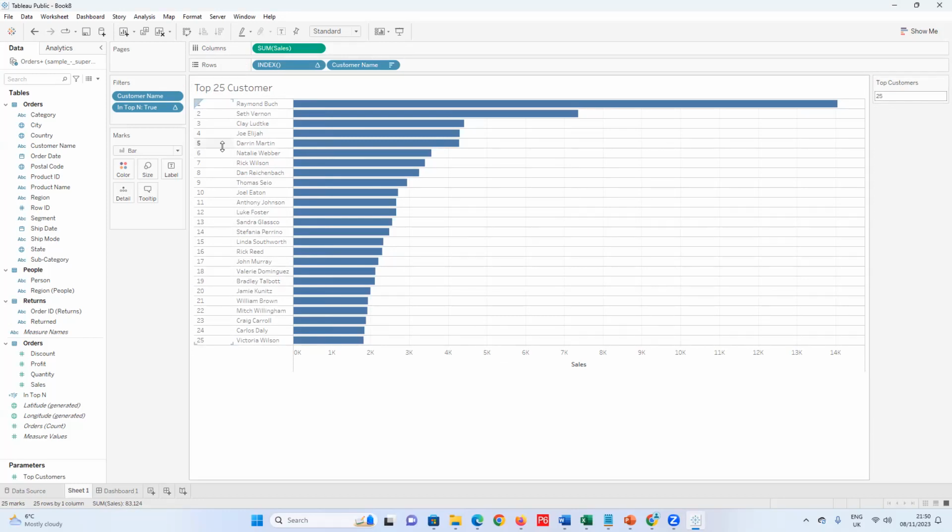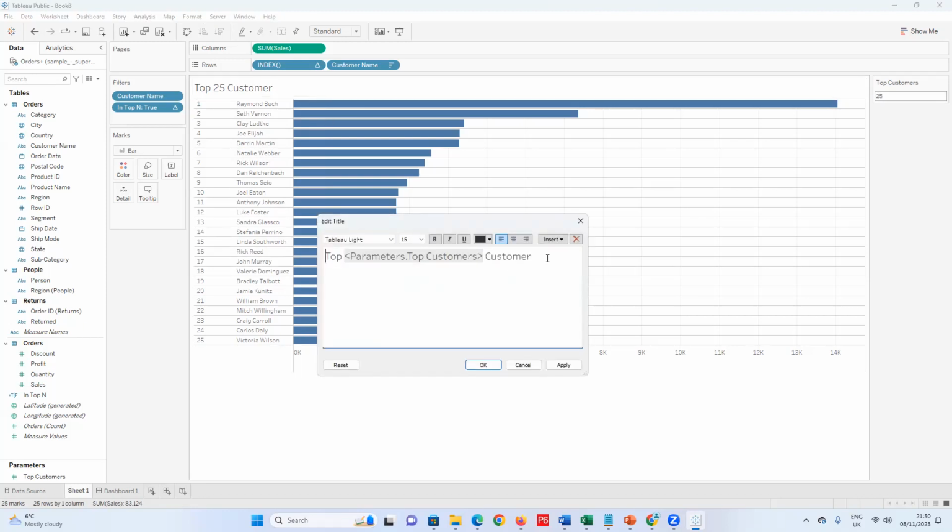Is it the name you edited? Yes, I didn't see the name. So the name, what I did was, I want the title of this sheet to show the title of the parameter, what the parameter is showing, right? The title of the sheet, I want it to show what the parameter is showing.